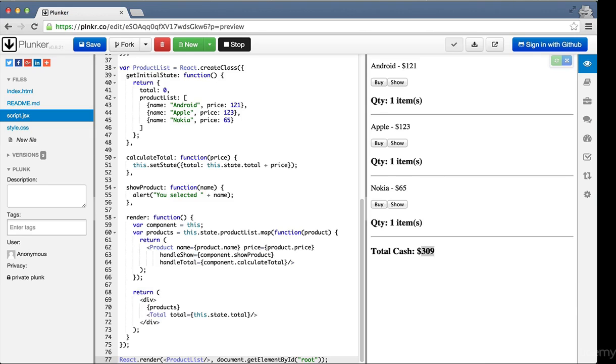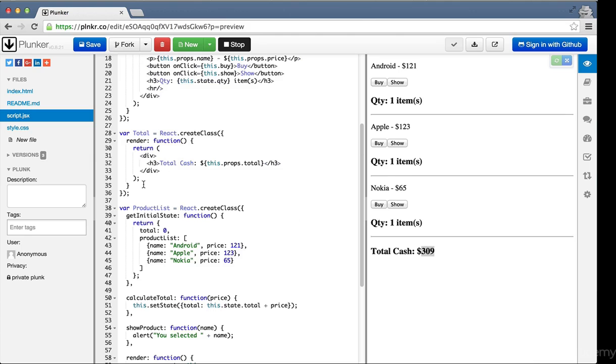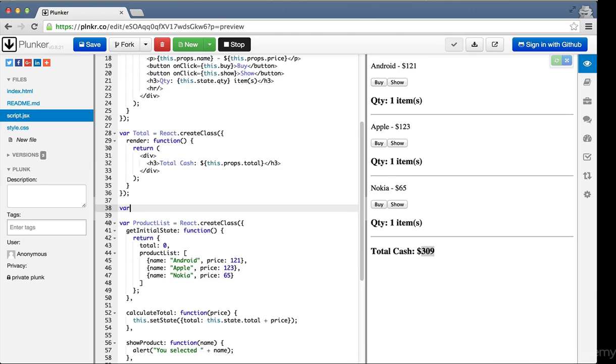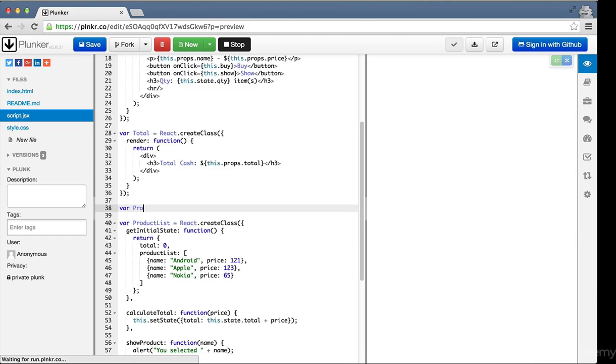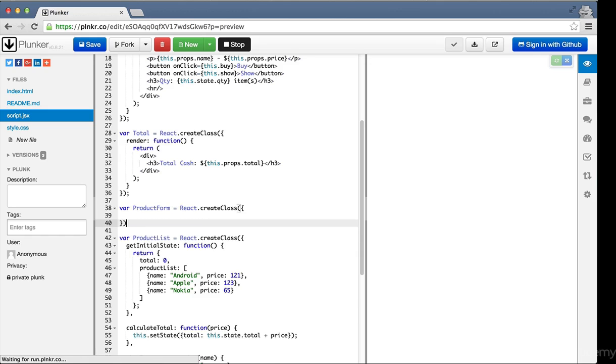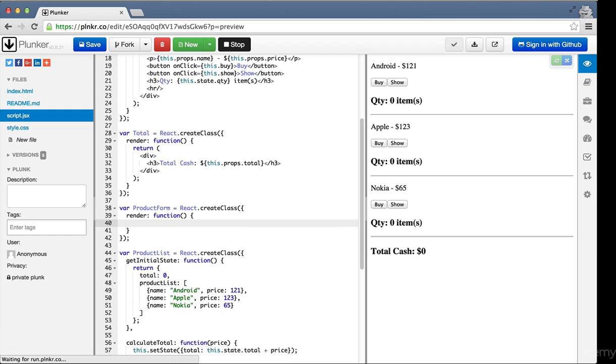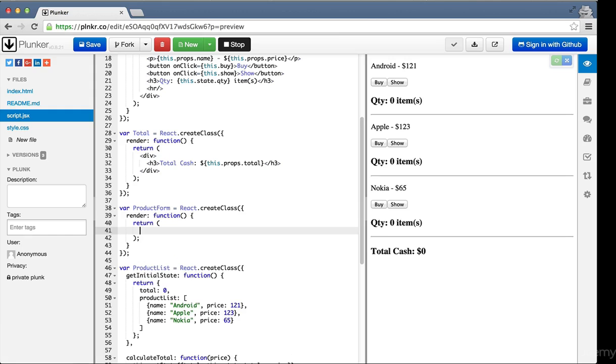In this session, we're going to create a form component so that user can create a new product. Now let's start by doing another form. Let's say product form equal React.createClass. And we say render function. Return.